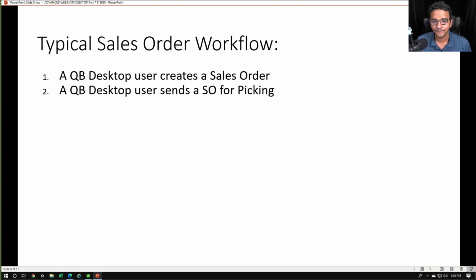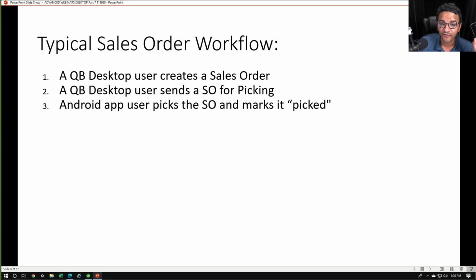The second step is a QuickBooks desktop user, it could be the same person that created the sales order or a different user, maybe a shipping manager. They're going to pick which sales orders are going to be sent for picking. Then the phone user opens up the app, looks at all the outstanding sales orders sent for picking, not all the sales orders, only the ones that were sent for picking.